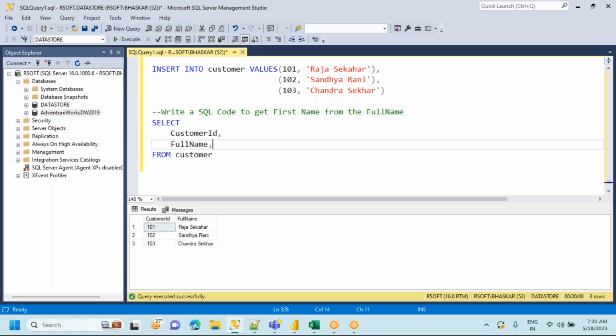But I wanted to get the first name. So first name is a part of the text. So how we are going to get the first name from the part of the text? Let's say substring, and I'm just going to say full name. Full name. That is what we have done here.